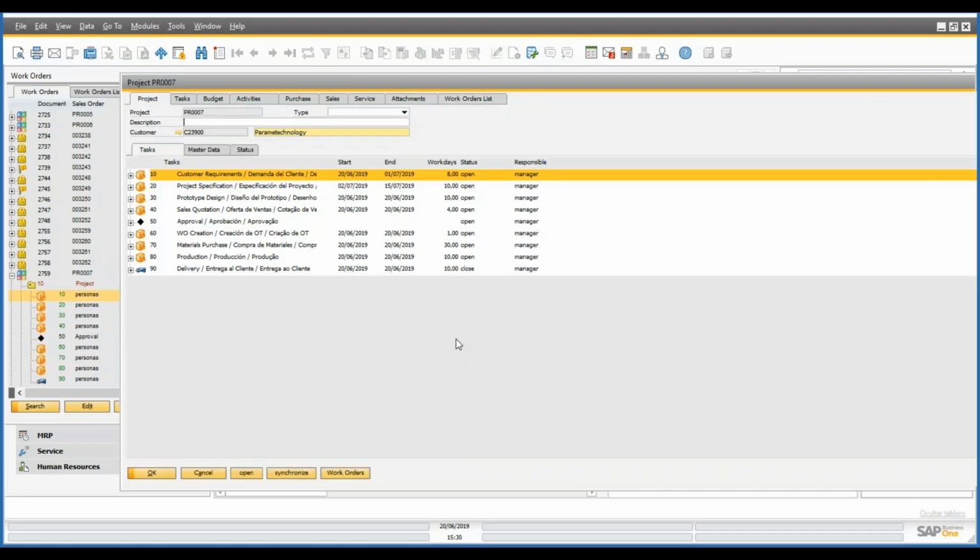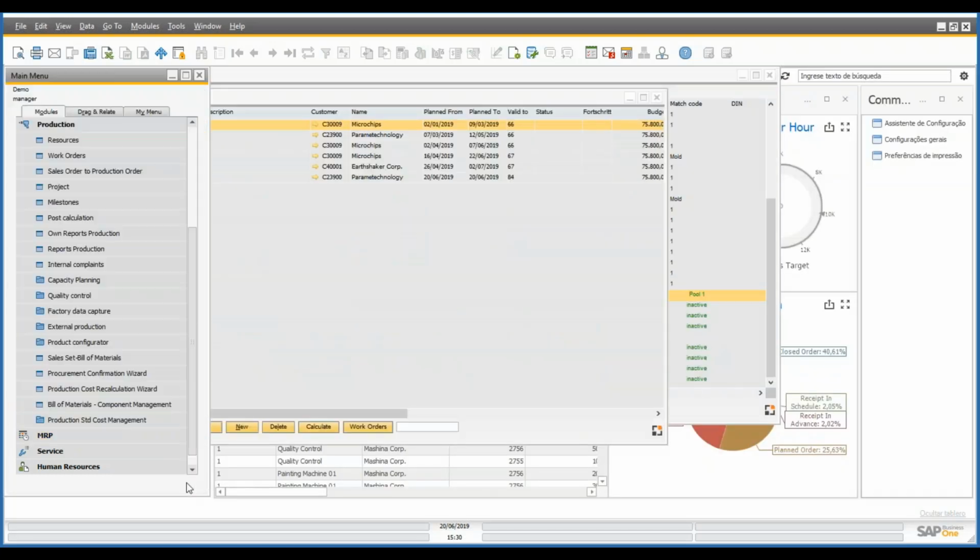Now, before doing any activity in the project, let's say that we wish to schedule this project to know effectively when we can perform each one of the project tasks. So we have to come into APS.